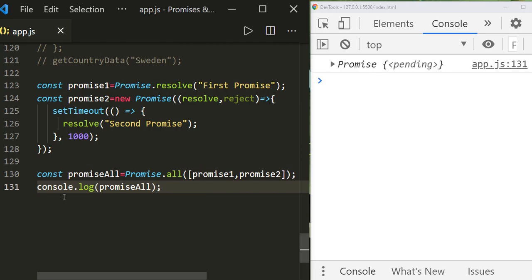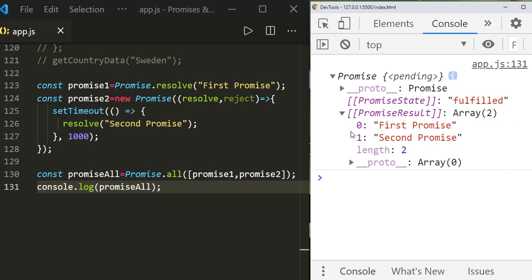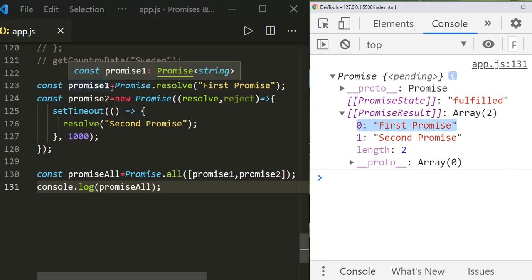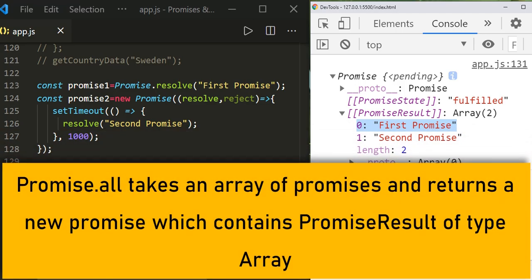Let's save it. Now we can see a promise which is in pending state and it returns the promise result which is of array type, and you can see at the zeroth element we have the result of the first promise, and at the first element we have the result of the second promise. So now we can define that the promise.all method takes an array of promises as an input and returns a promise that will have the promise result, which is of array type.